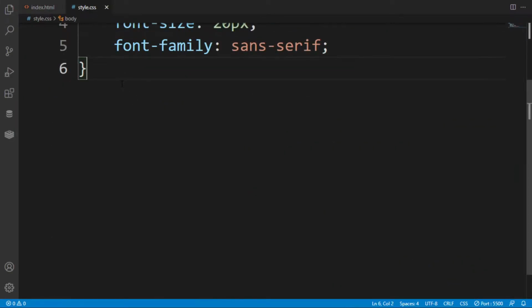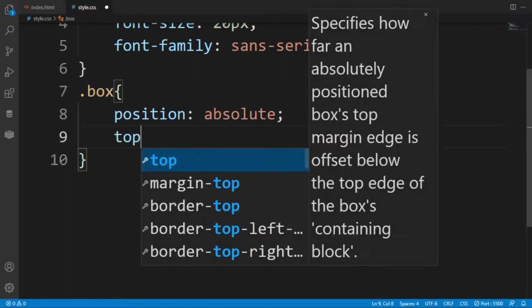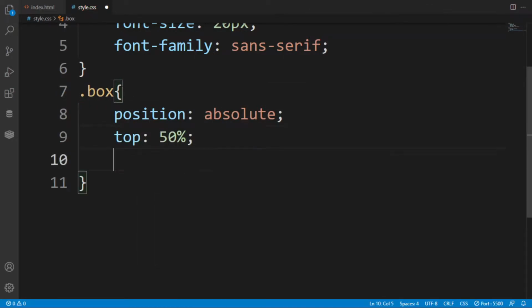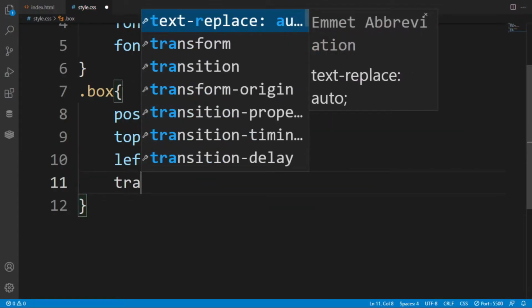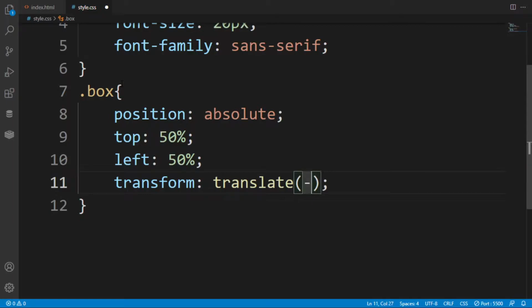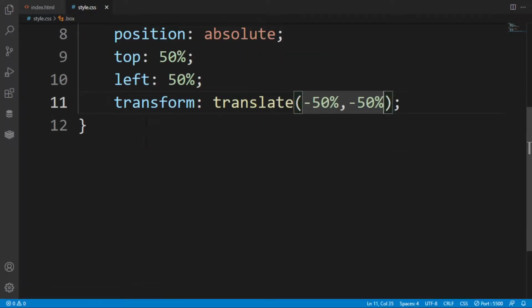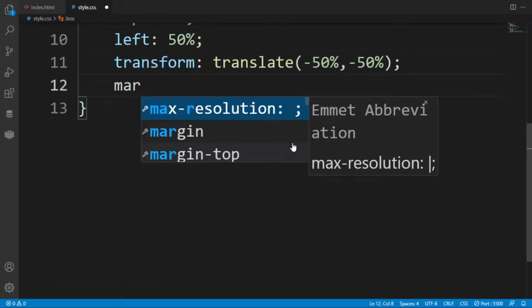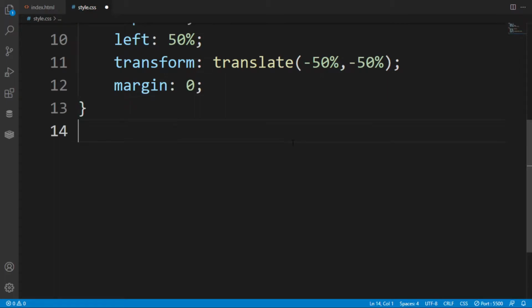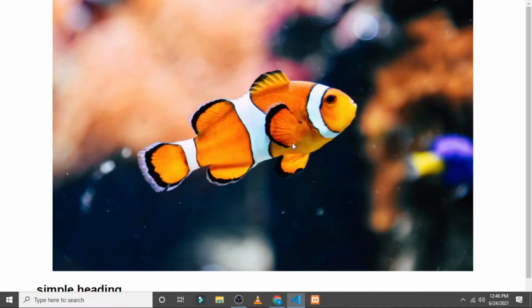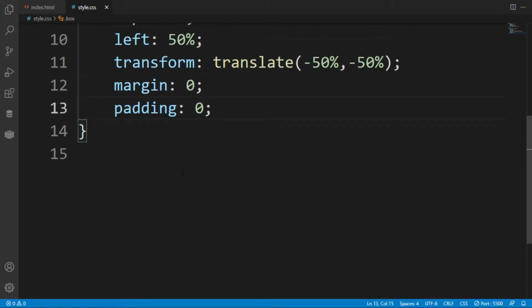Now we are going to select and style the box. Here put position absolute, top 50%, because I want this image to be at the center. So I am giving position absolute with top 50%, left 50%, with the transform of -50% and -50%. As you can see, our image is at the center. Now I am giving margin 0 and padding 0. After saving it, as you can see in the preview.